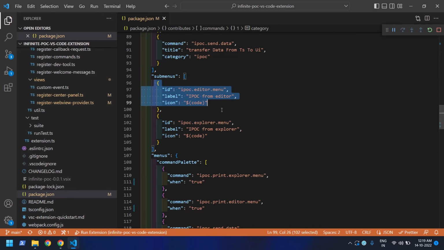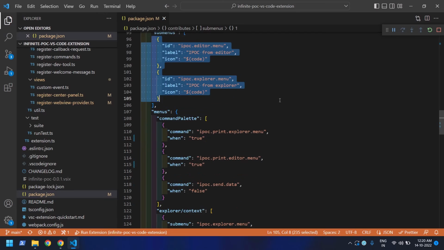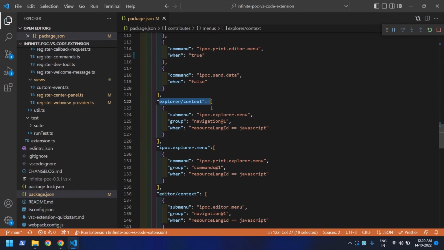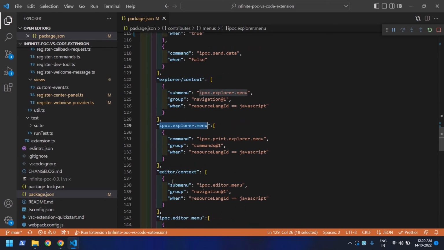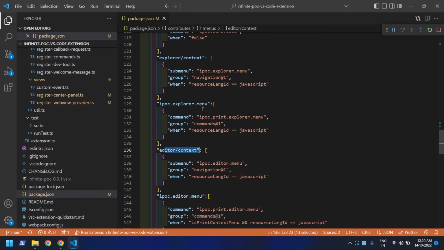So this one is for the editor, and another one is for the explorer. You have to create two submenus, and then create a child for each of these submenus. One child will go into your explorer context, and another will go into the editor context. You can see here, so this is the way.